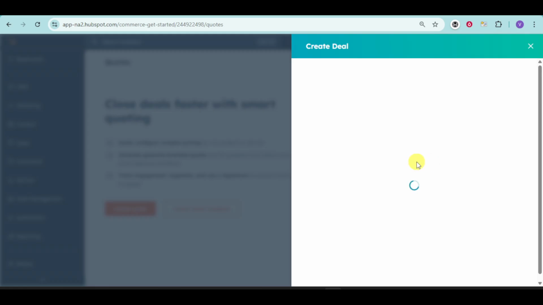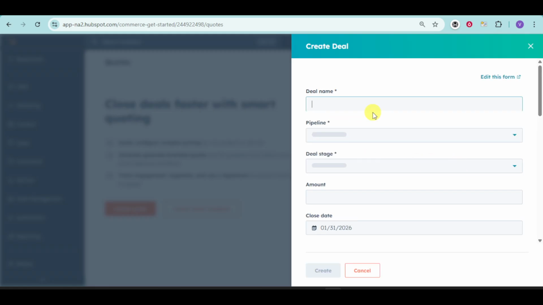Since I don't have a deal yet, let me head over and create a new one right here. Let's enter right here the deal name. For example, let's input HTY right here, and then choose the pipeline, the amount for this particular deal, as well as a close date. Click on create right here.